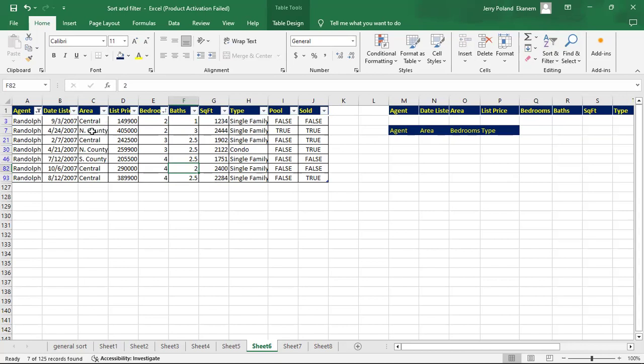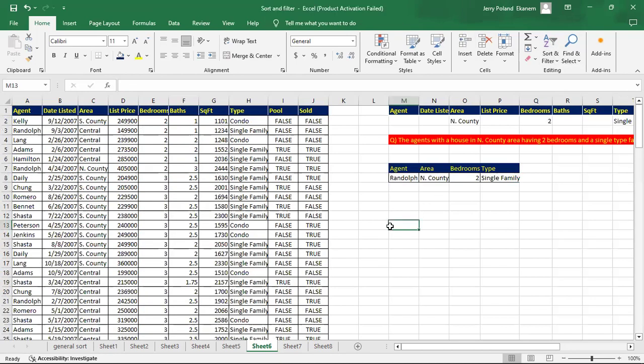So look at it here. Single family, 2 bedroom, North County, Randolph. Okay, so we also have Randolph for central, 2 bedroom, single family, but we're looking for Randolph in the area of North County, right? So this Randolph has area to be North County, and then the bedroom is 2, and then single family. So that's just how to do it. Quite simple, quite straightforward. We remove our filter, then we move on.